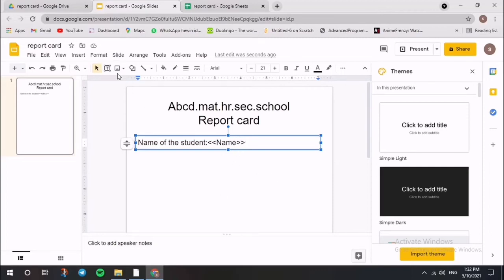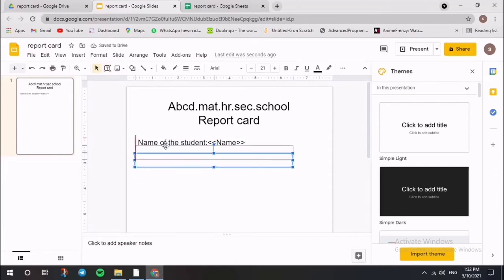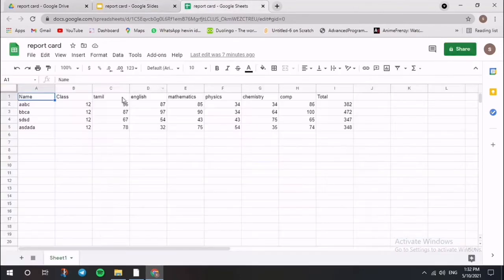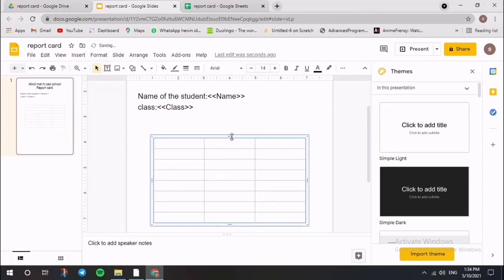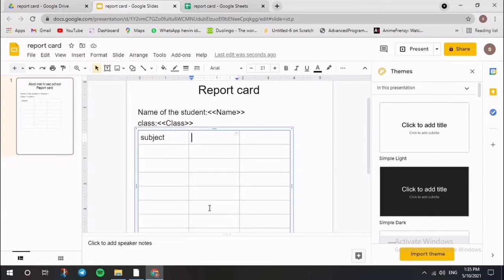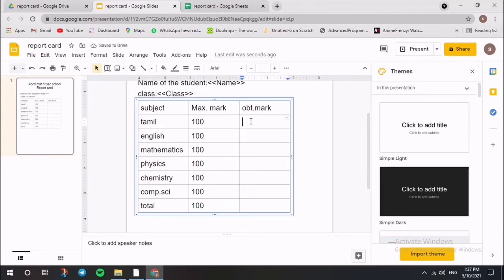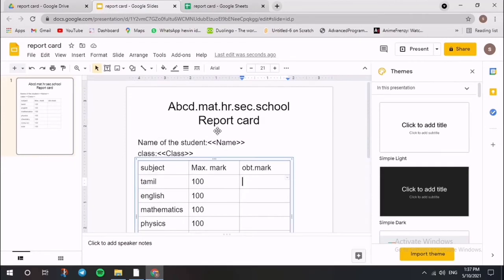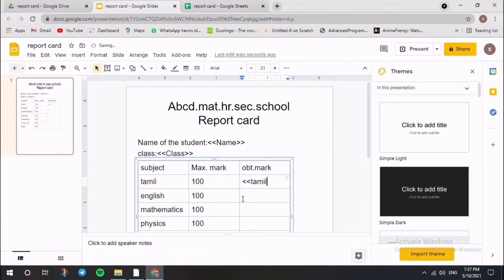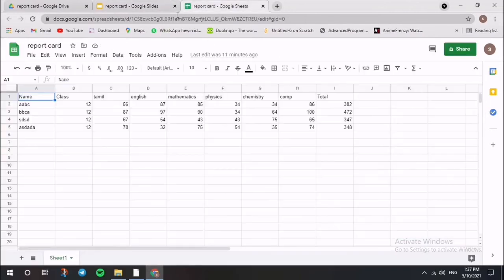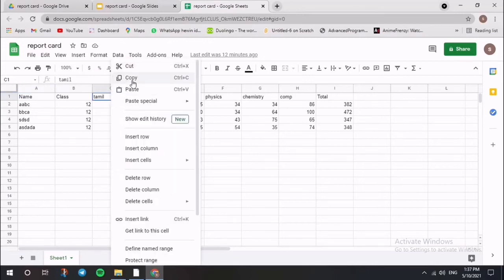Next, I'm going to do the same for the class as well. Now I'm going to insert a table inside it for the subjects and the marks. I'm just going to adjust it and type the values. Now I'm going to create a tag for these subjects as I did for the name. Make sure you don't copy these values and paste them there. It will not work. I'll show you what happens later.